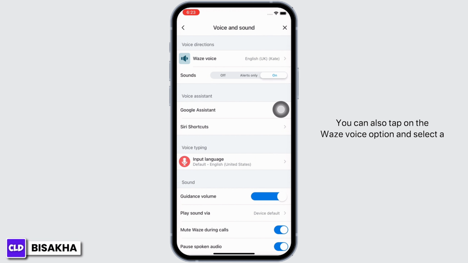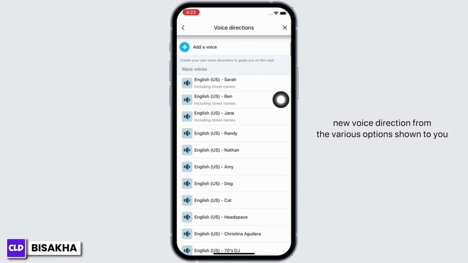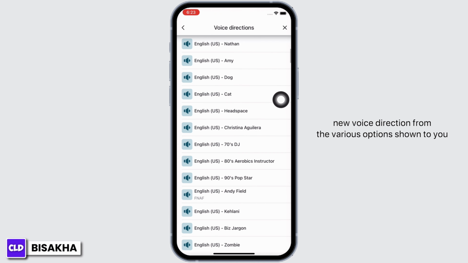be activated. You can also tap on the Waze voice option and select a new voice direction from the various options shown to you. So, this is how you can activate sound on Waze app.